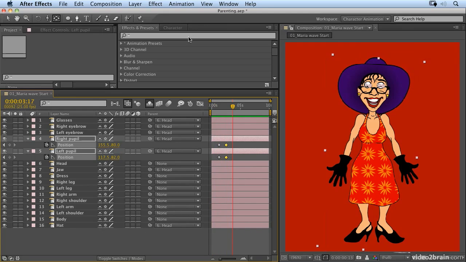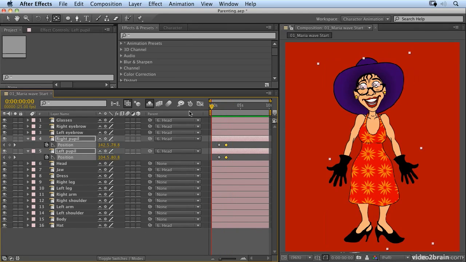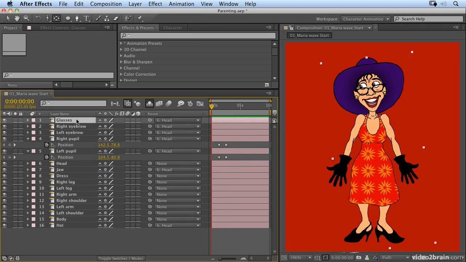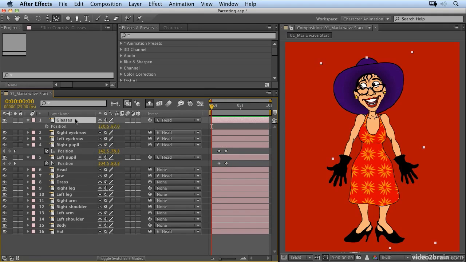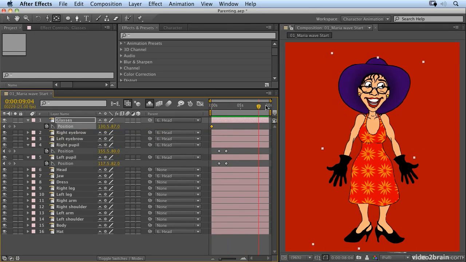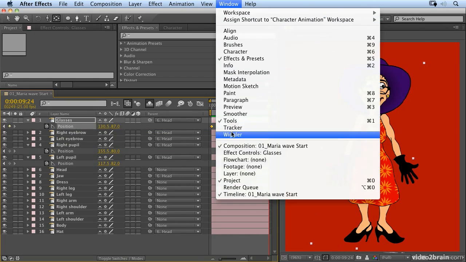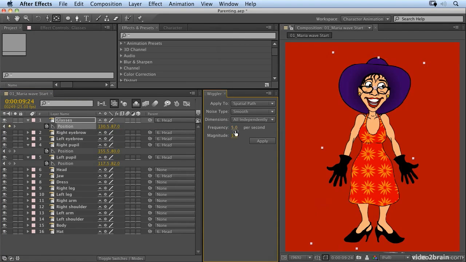Now we could also get the glasses moving up and down. Let's select the glasses, and what I'm going to do is add some random animation to them. So I'm going to open up position value, and I'm going to set a keyframe for position at the beginning, a keyframe for position at the end, select them, and then I'm going to open up my wiggler palette and just give it some random animation. So let's say 5 times per second, move it by 10 pixels. It's probably far too much, but we'll go for that.